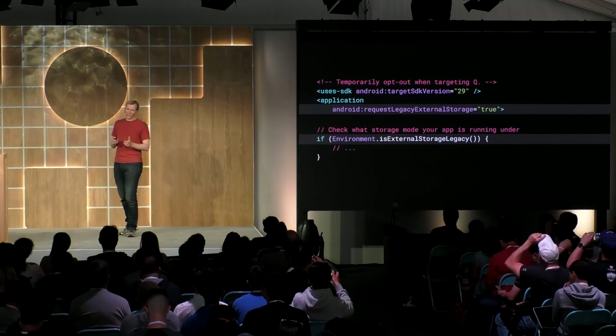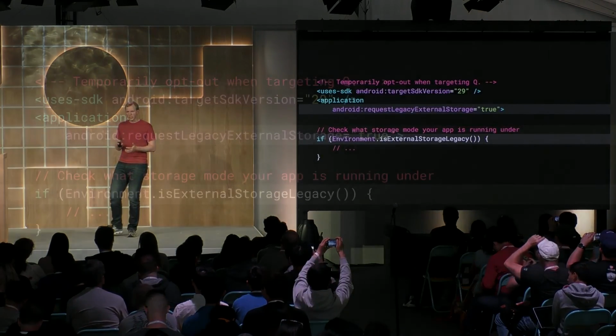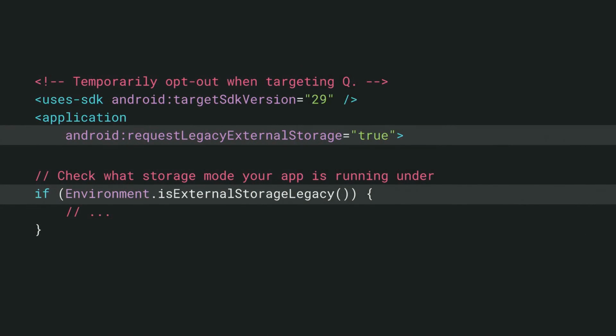Let's take a look at an example of how you would use this. A note is that some of these names have changed over time between the beta releases. What we're looking at on the slides today are the final attribute and method names that will ship in the final Q release. The names are going to be slightly different in the beta 3 release that was just launched yesterday. So here, we're targeting the Q release, and using this manifest flag, we can temporarily opt out. We can say we'd like to go back to the old storage world.